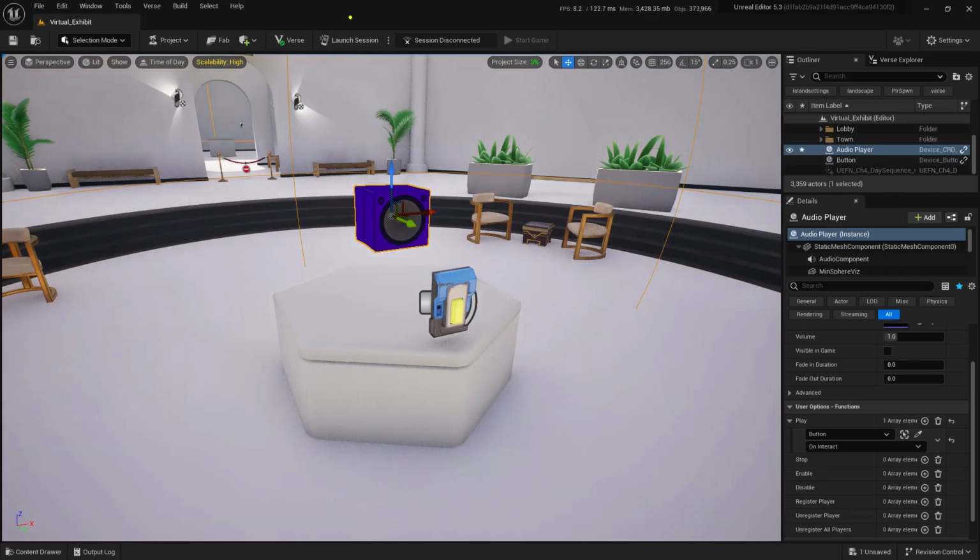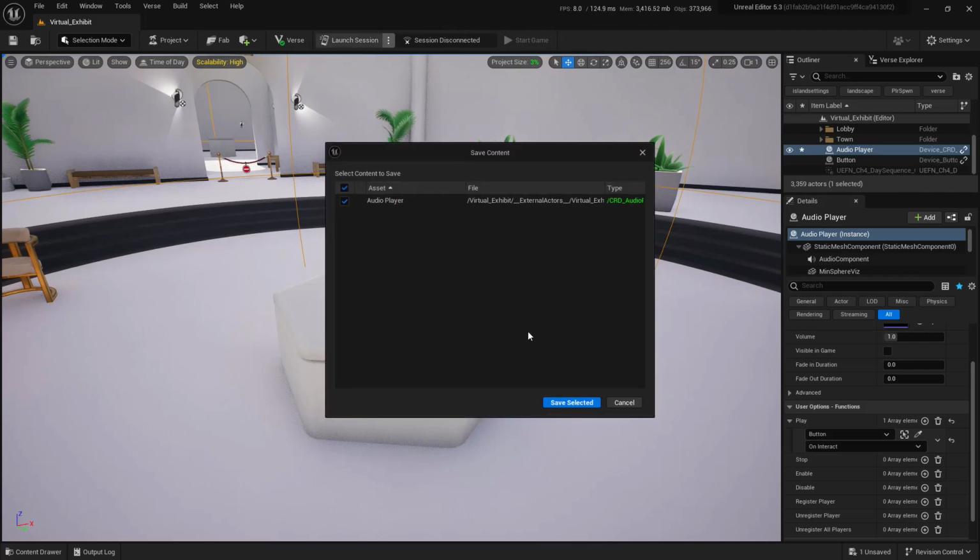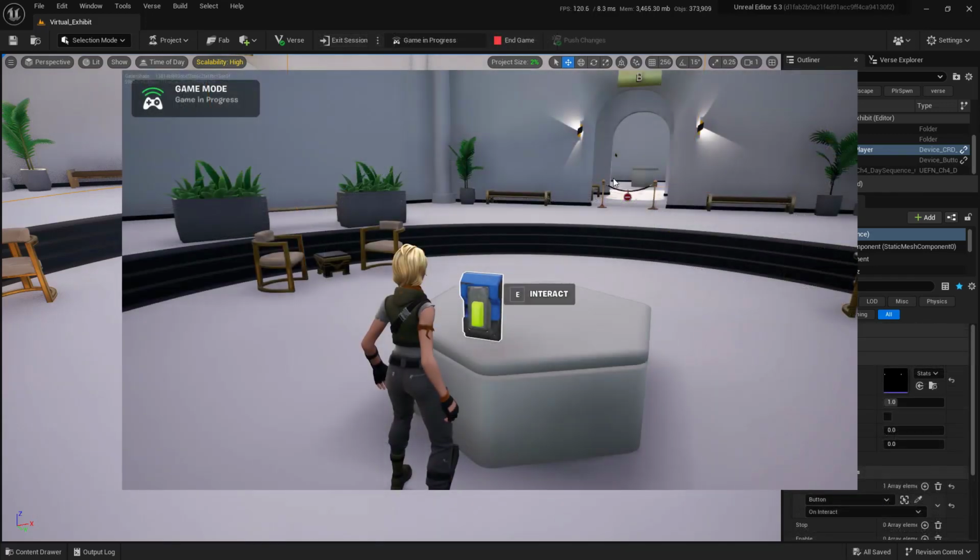So with all of that hooked up, go ahead and click on launch session, or push changes if you happen to be already playing your game. And most likely, it's going to ask you to save everything, which is a good thing. So just say save all or save selected. Now that the game's actually loaded, let's test this. Now I'm going to press the E button, and it's going to be really quiet.